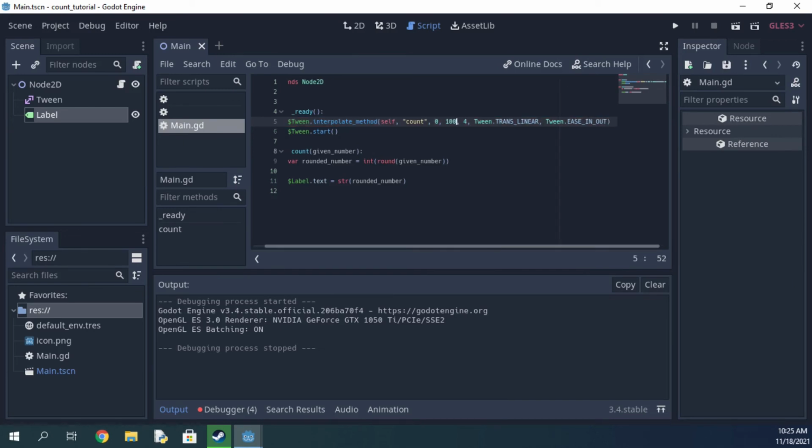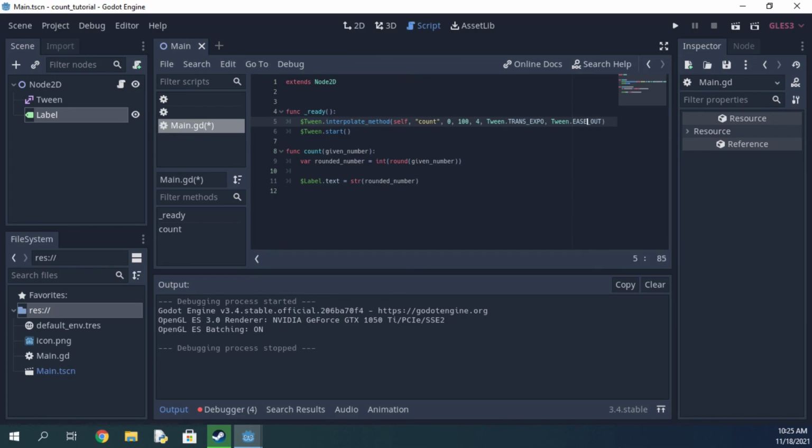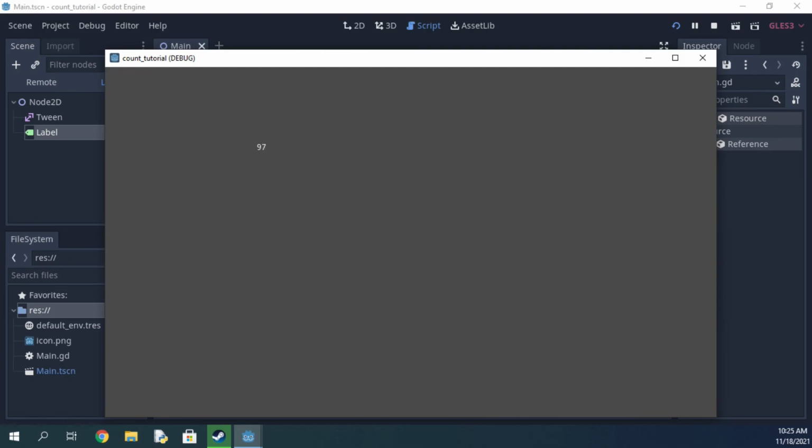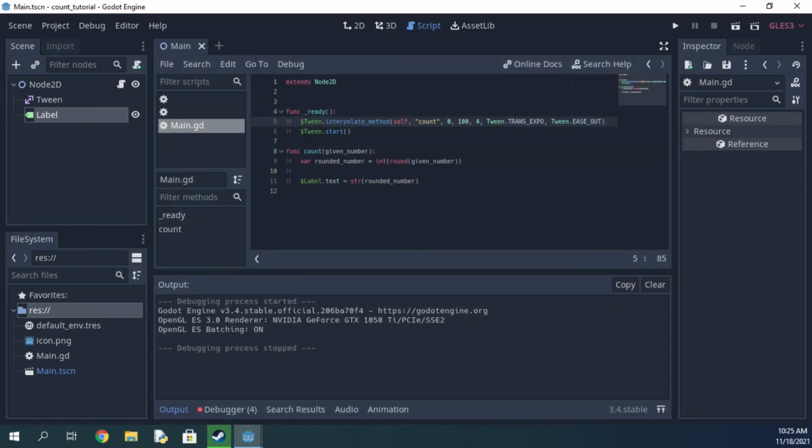We can also change the last two tween parameters to give the counting a totally different look to it. I like to use Tween.TRANS_EXPO and Tween.EASE_OUT, which makes it look like this. So yeah, that's pretty much it.